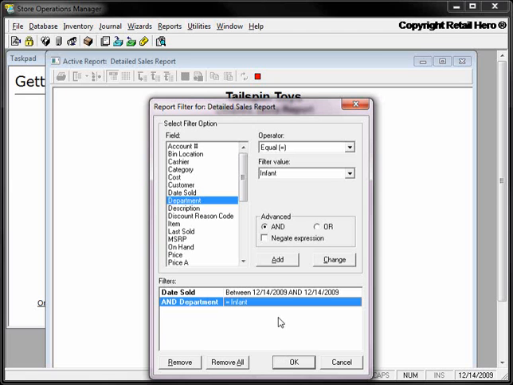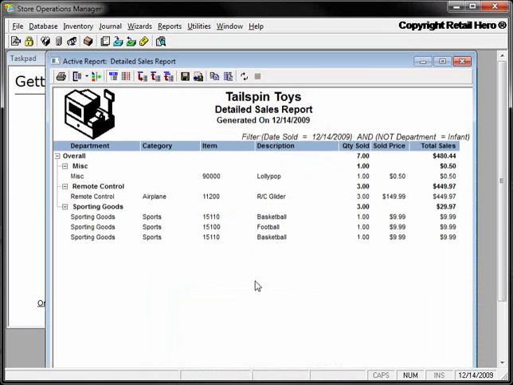To change a line in the filter, highlight it, modify the criteria, in this case we'll use negate expression to use the word not, and click Change. Now this report would show items sold within this date range and not from the department infant. Click OK to run the report. You are shown the results of your report. Notice that the filter you selected is listed in the top right corner of the report.